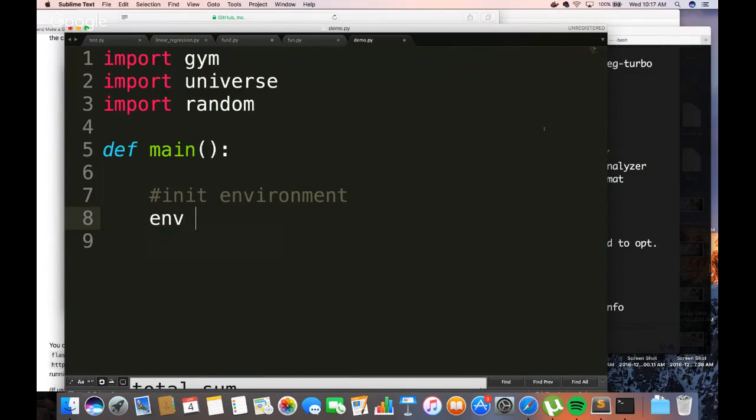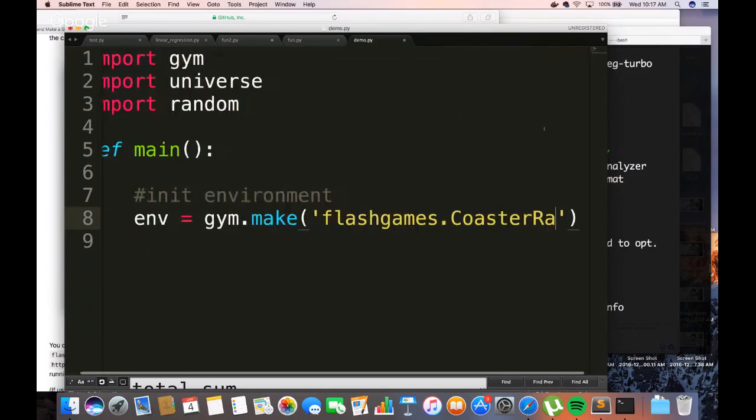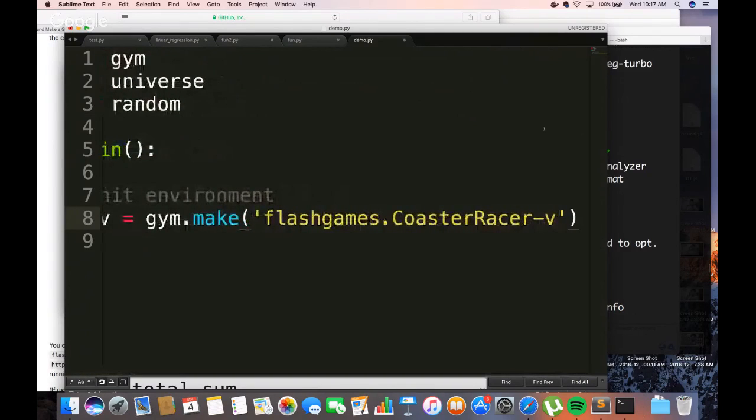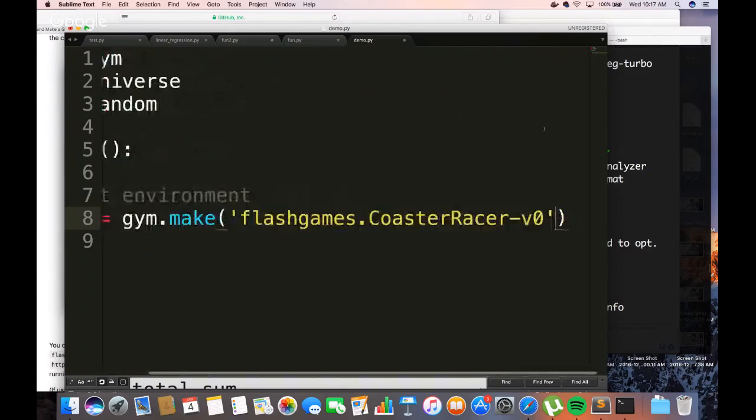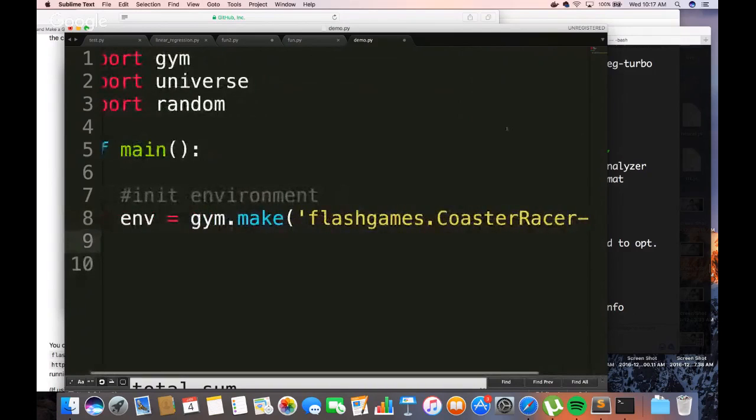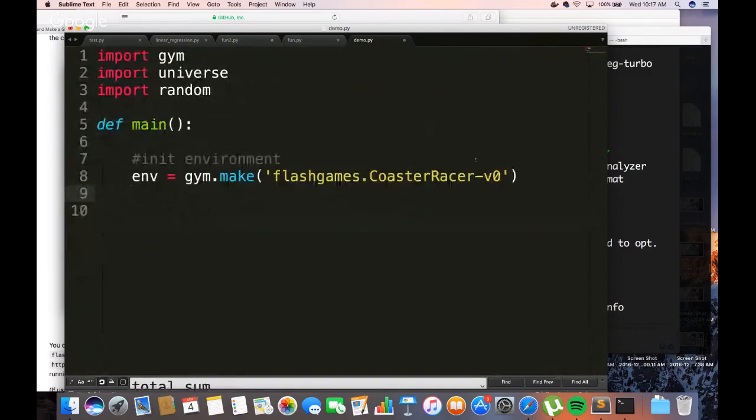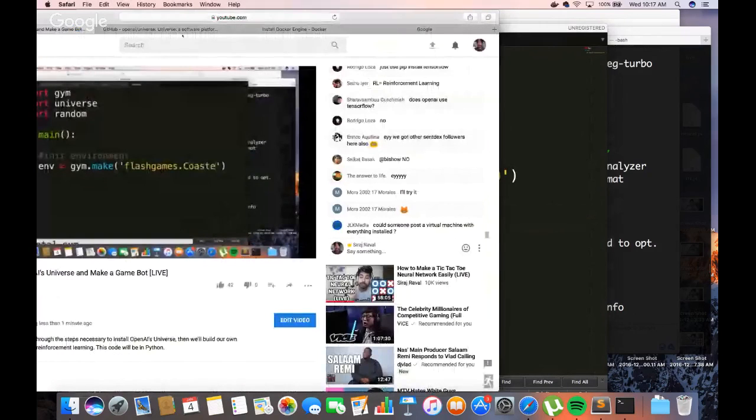So what is our environment going to be? What is the game that we want to play? Gym has a make method that lets us define what the environment is going to be, and I'm going to define it right here. This is going to be a Flash game called Coaster Racer. I think this might be a little too big, so I'm going to go down a little bit. So it's initializing our environment, and it's going to be Coaster Racer.